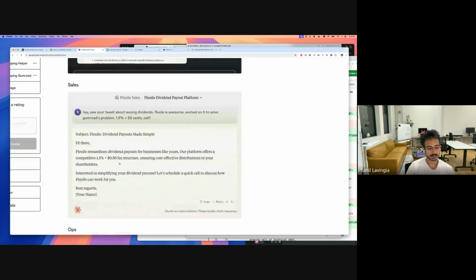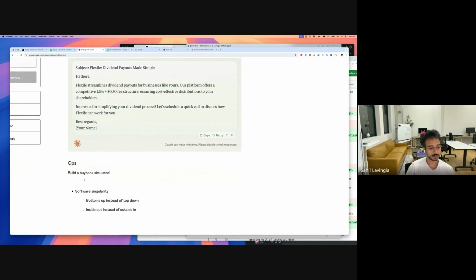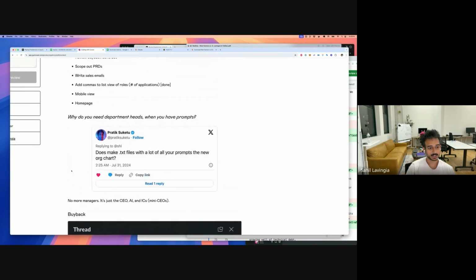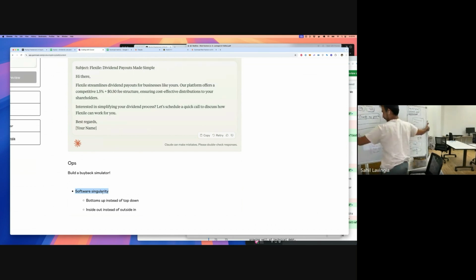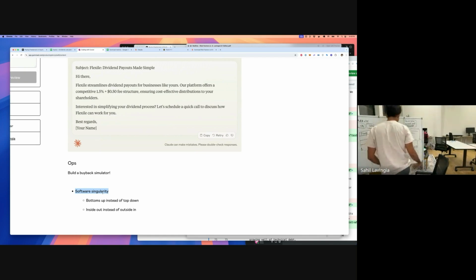I showed this example last time, but I used it for sales. We could have built a buyback simulator today, but that would be too easy. And yeah, I think the one point I would like to make really quickly is that we're going to change the way that we build things in design. And I'm very excited about it.